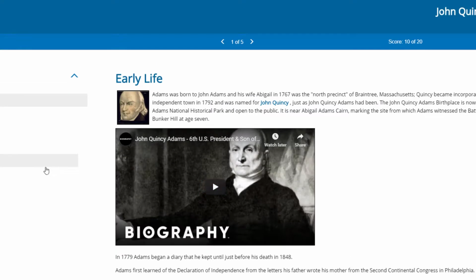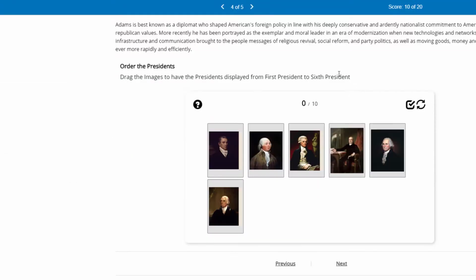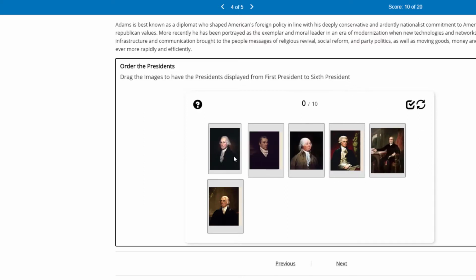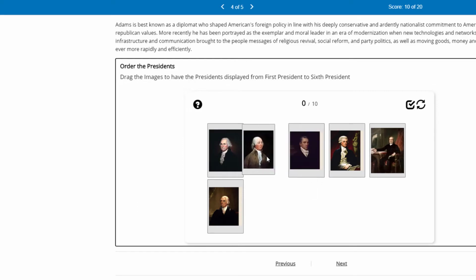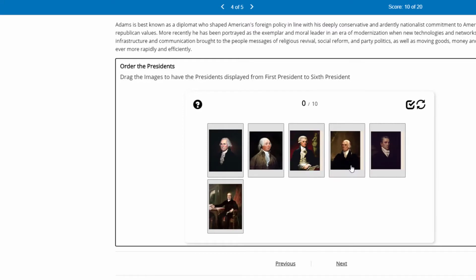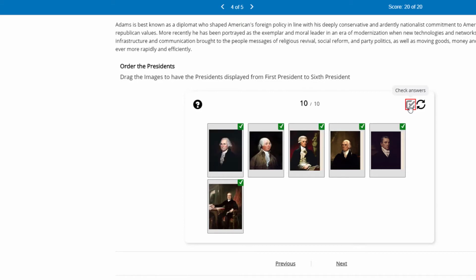Let's go to our next quiz question, which is the ordering activity, where we are to drag the images to have the presidents displayed from first president to sixth president. So students would drag and drop to place the presidents in the correct order. When they think they have them in the correct order, they could then check their answers and they get immediate feedback letting them know whether they have it right or wrong.